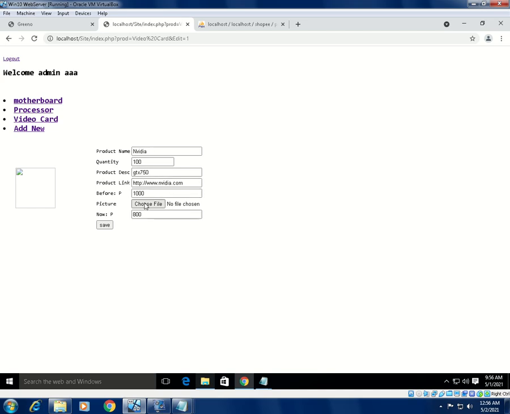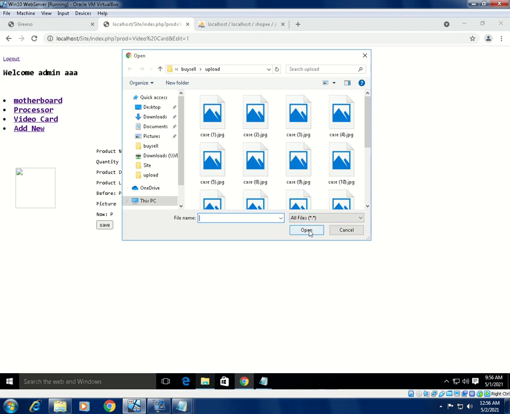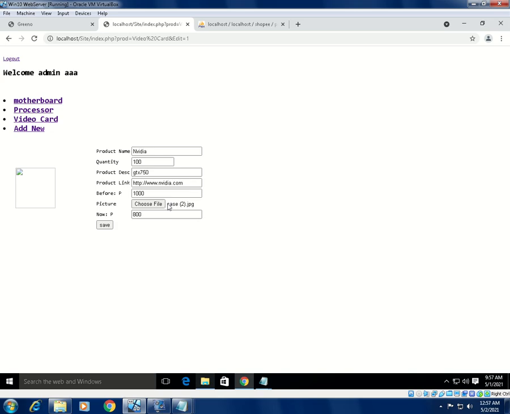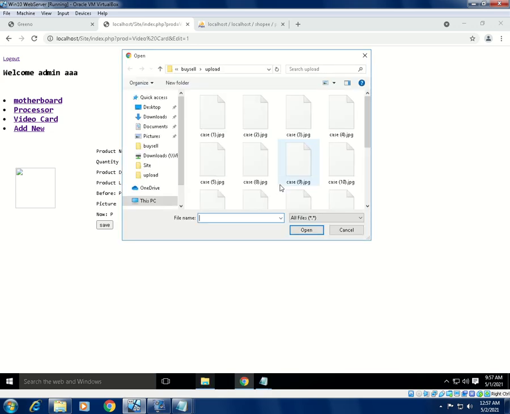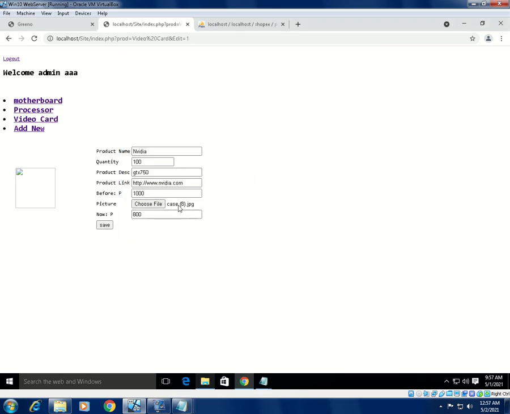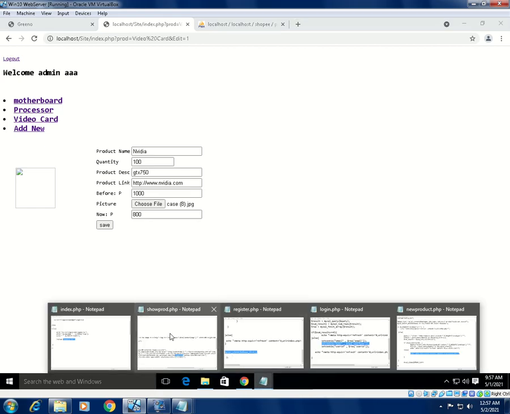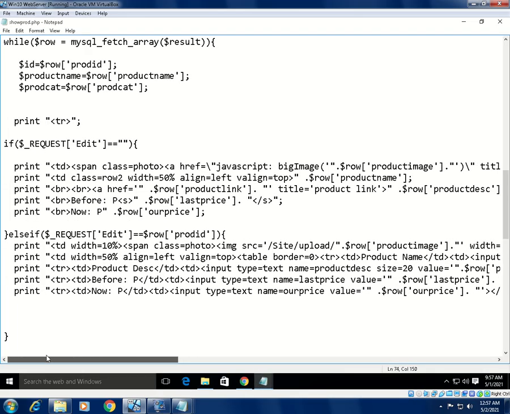So if I select this one and click open, this particular picture will be shown here. Okay, this is the picture file. And if I click save, nothing happens, because you need to add a form. So let's go back here, in our edit.